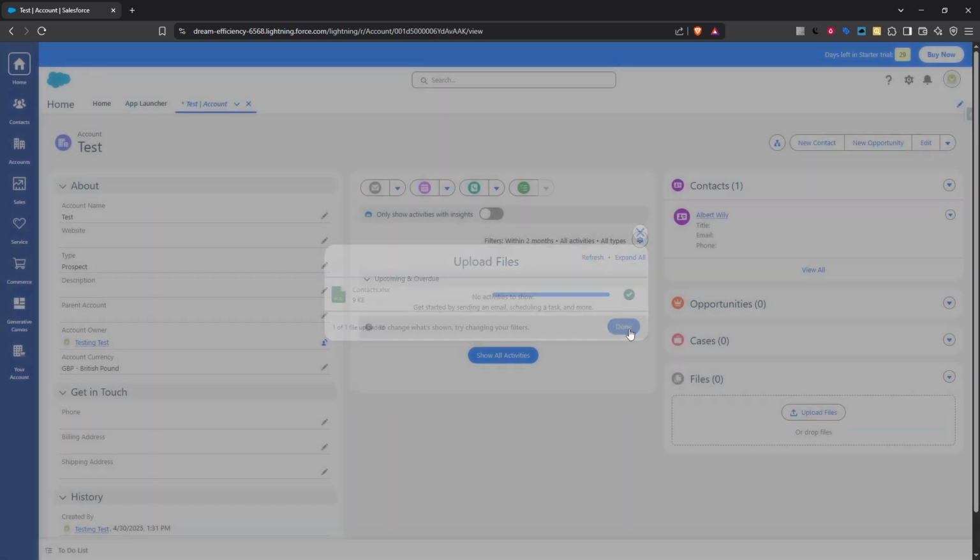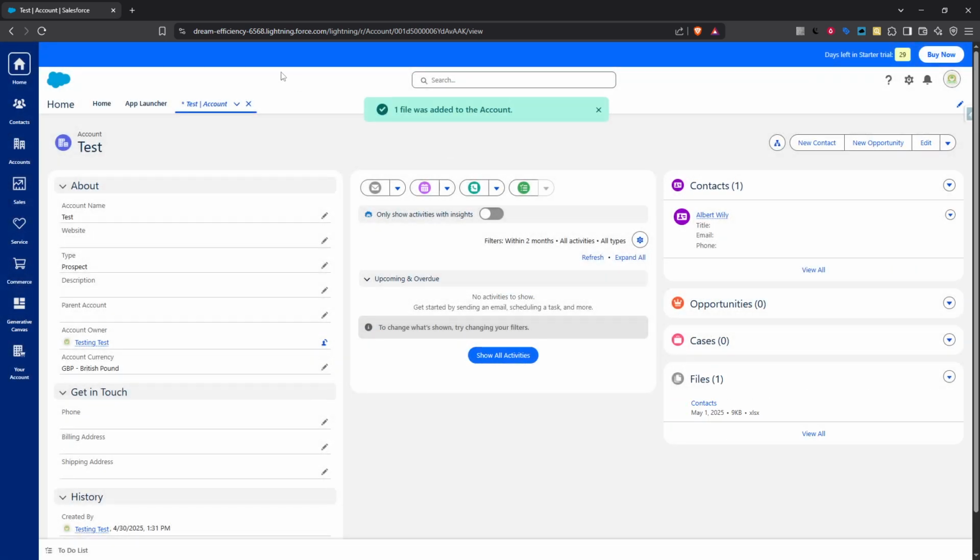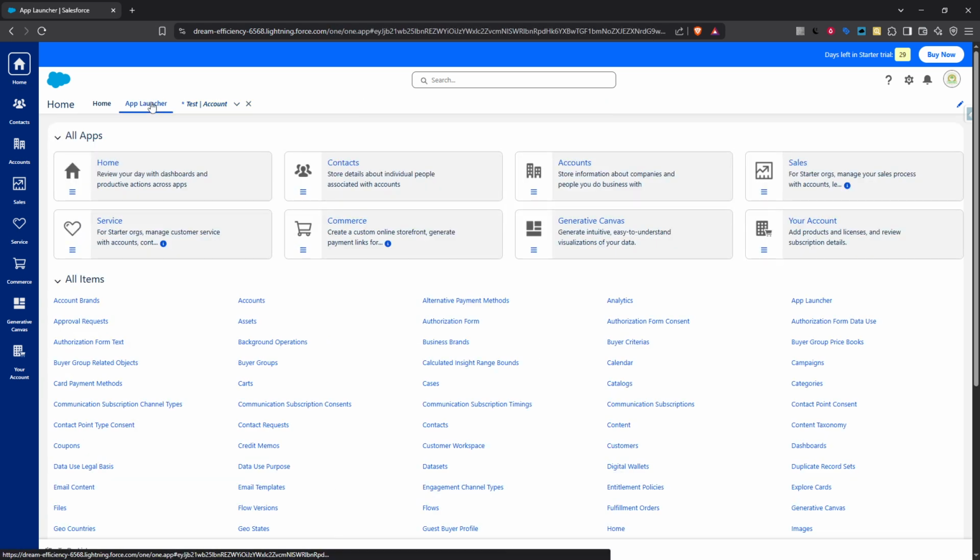Your file is now uploaded and accessible through the Files Related list, making it easily retrievable for anyone who views this record. Let's explore the second method, which focuses on uploading files from the Files Home section, offering a more centralized approach. Start once again by clicking on the app launcher.